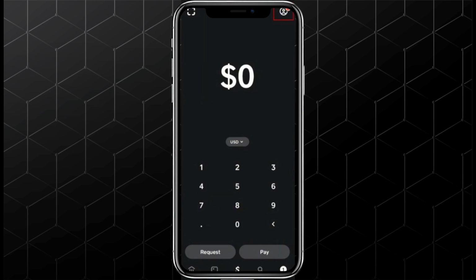The process is simple, but it's crucial to double-check that you're sharing the correct address every time you receive cryptocurrency. Remember, once someone sends Bitcoin to your wallet, the transaction is permanent and cannot be reversed, so accuracy is key.